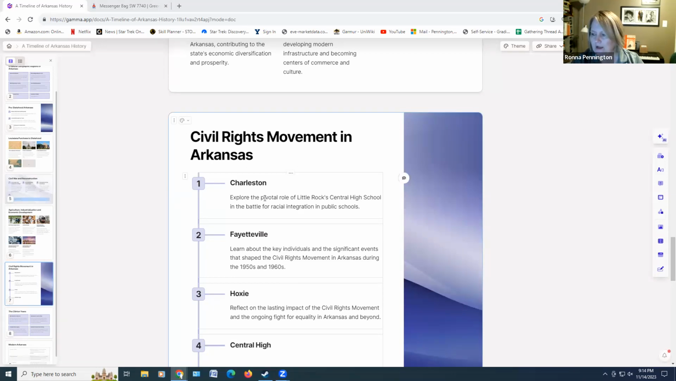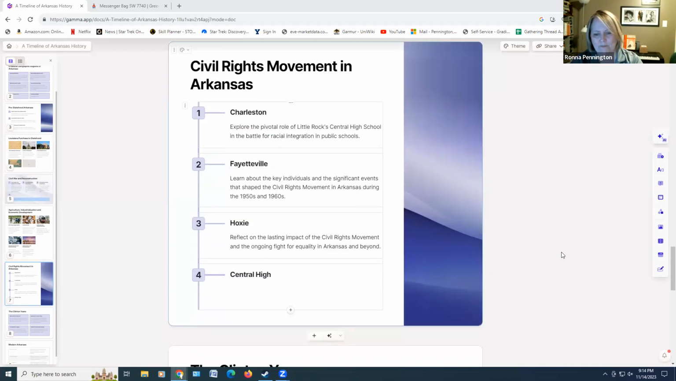So when I say in your notes 100-word minimum, that's for this whole section of information about civil rights. Okay, so it's not like 100 for Charleston, 100 for Fayetteville, 100 for Hoxie, 100 for Central High. This is about 100 words for all of them. Just make sure you include dates and a brief sentence or two about each one. Just make sure you get your 100 words total for this section.